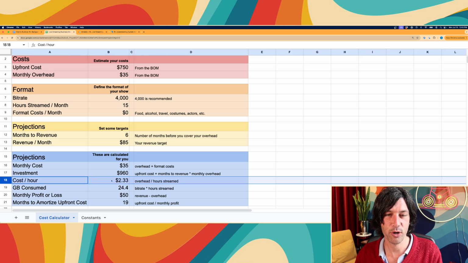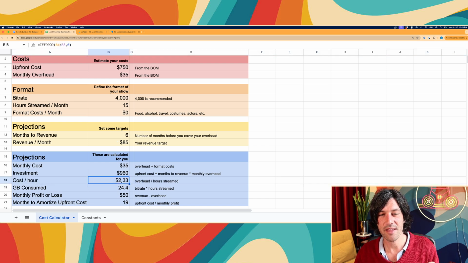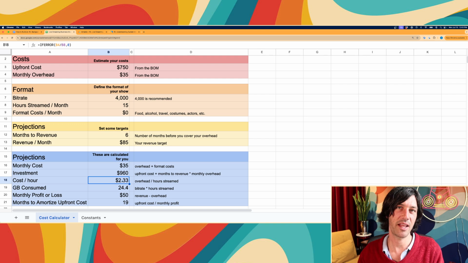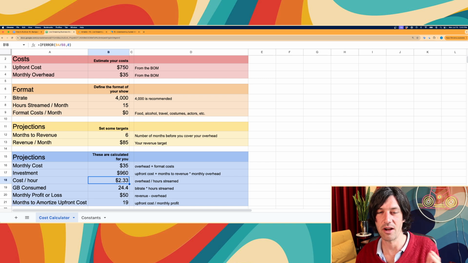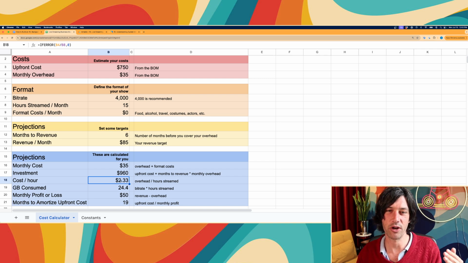This cost per hour number here is really just for fun, to show you how much your format costs per hour of streaming. The main thing where this is going to come up is based on your data plan. I think if you're going to stream more hours, you need a more expensive data plan, and this number is going to get higher because of that overhead. Maybe you can bump down the hours, bump down to a lower data plan, and then this cost per hour would go down. You can use this to kind of optimize what your costs are per hour.